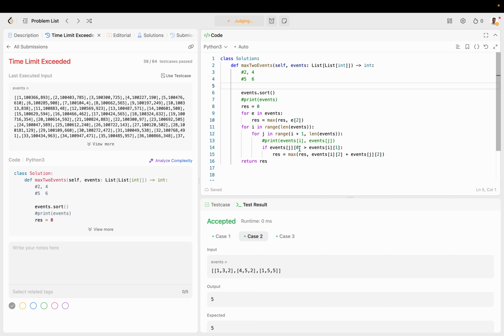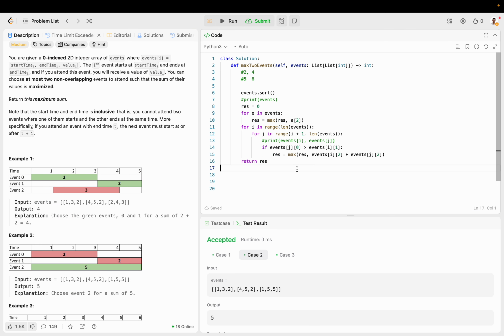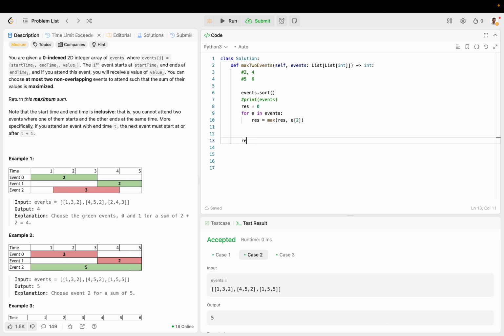So let me go ahead and show you my workaround to this. Basically, what we're going to do is still keep this, because the result has to at least be the biggest value that we can ever find at the very least.